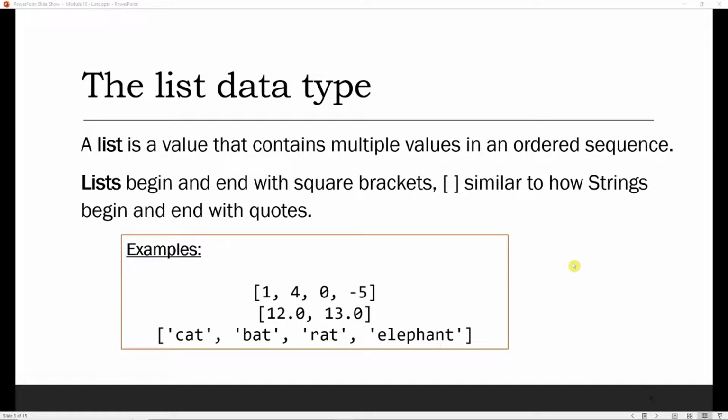Here are a few examples of lists. So you have the first list that has 1, 4, 0, and -5. You also have a list of floats, 12.0 and 13.0. And then you have a list of strings: cat, bat, rat, and elephant. So each element of the list is separated with a comma, and they are ordered as follows. Cat will be element number 0, bat will be element 1, rat will be element 2, and elephant will be element 3. Although the length of the list will be 4.